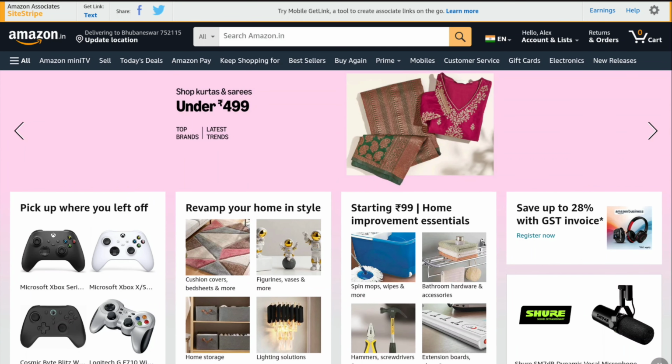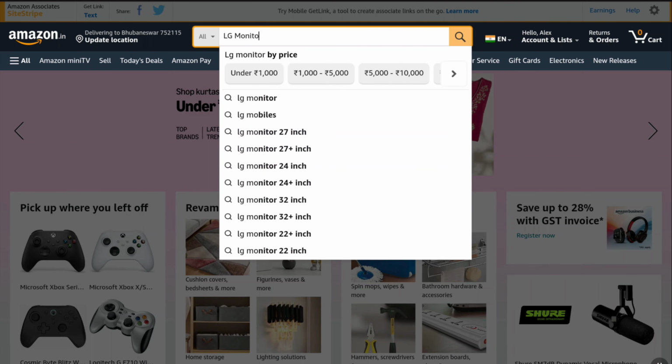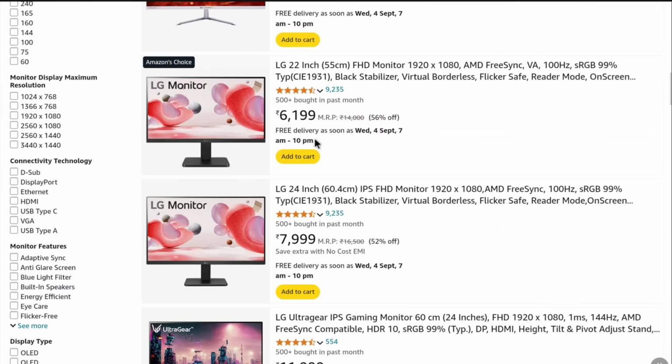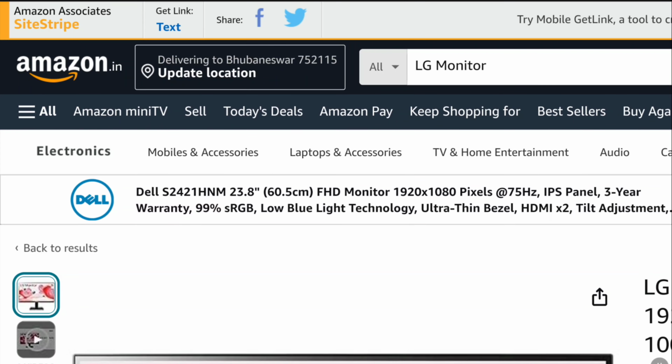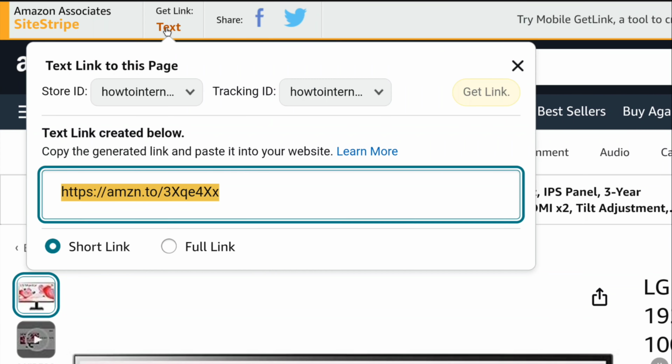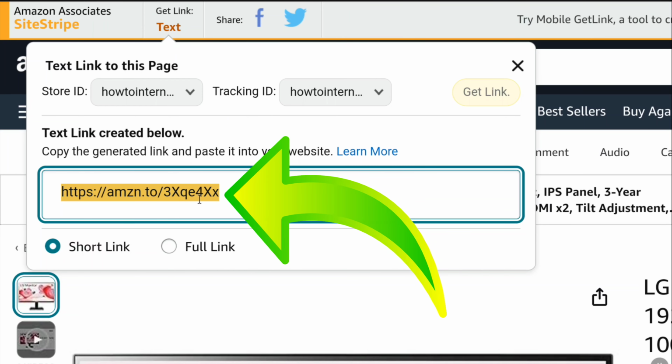So once you enable display status under Site Stripe on your Amazon Associates account, now to generate and get the affiliate link of any product, search the product that you want to promote and then select the right product. And here on Amazon Associates Site Stripe, to get your Amazon affiliate links, click on Text under Get Link. And there it is, here you can find and copy your Amazon affiliate link.